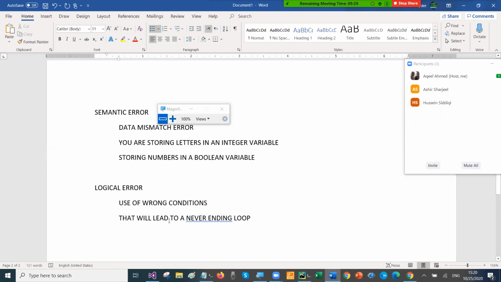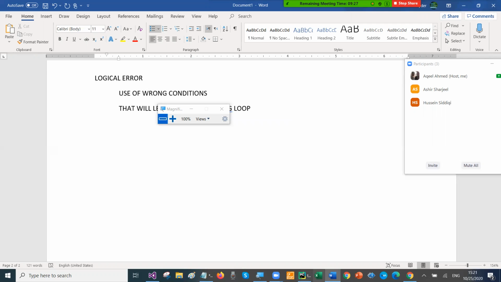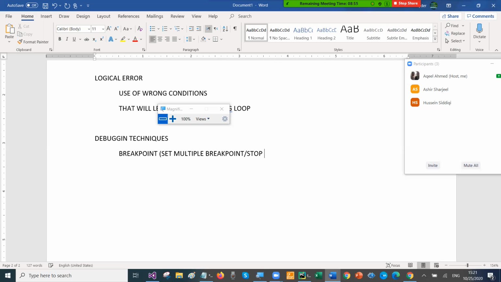Now I'm telling you something different, which is linked to this. I'm coming to debugging techniques now. What are the debugging techniques? The first debugging technique is that you can set a breakpoint in your program. You can set multiple breakpoints. Breakpoint meaning a stop point.